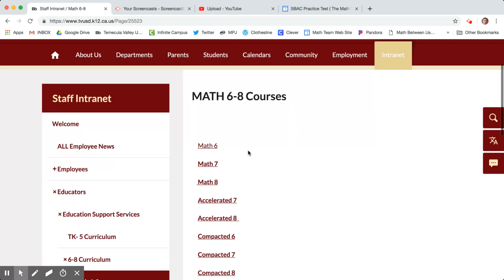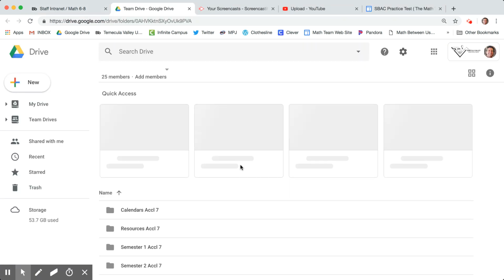Now, we know that all of these various courses, Math 6, Compacted 6, Math 7, Accelerated 7, and Compacted 7, will be on different paces through the curriculum, but we know you all get tested on the same content for any given grade level. So the same CAASPP Smarter Balanced practice test for that grade level is in each of the corresponding courses for the grade level. So let's just pick Accelerated 7.